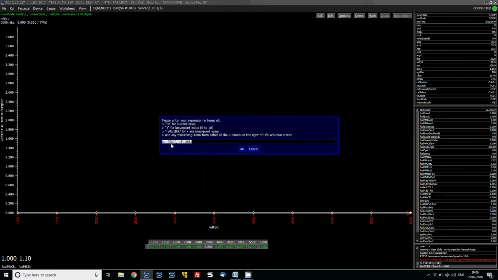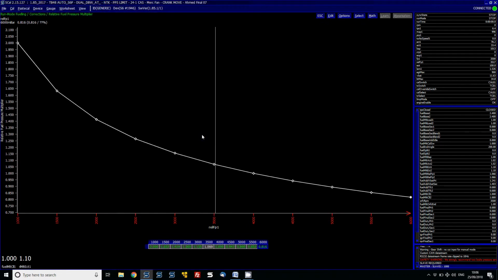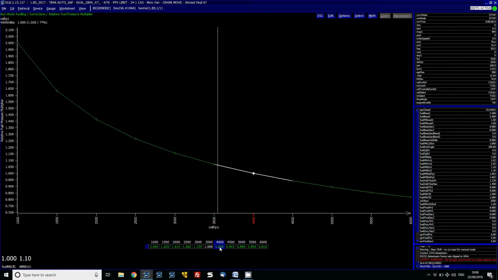Now if I change this, we know our base pressure is 4,000, so 4 bar. Change that to that, it will then divide this by the breakpoints, and you'll see what happens now. It will populate this table to have a curve so that when it's at 4 bar there's no relative fuel pressure trim being applied.